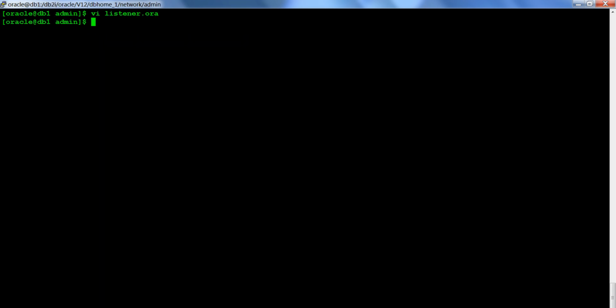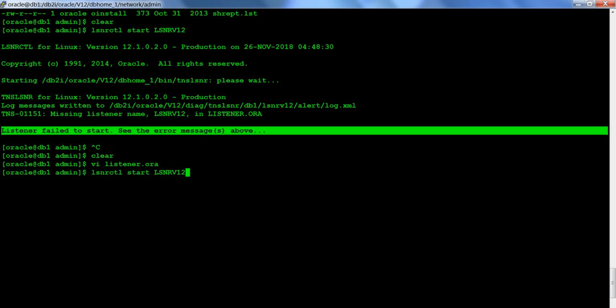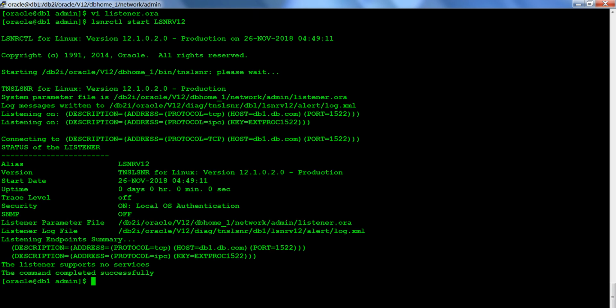Now the command which failed here, where the listener failed to start, I'll use this particular command and now my listener got started. So this is the way we could manually create a listener, or we can use netca. So this is the way we can create the listener.